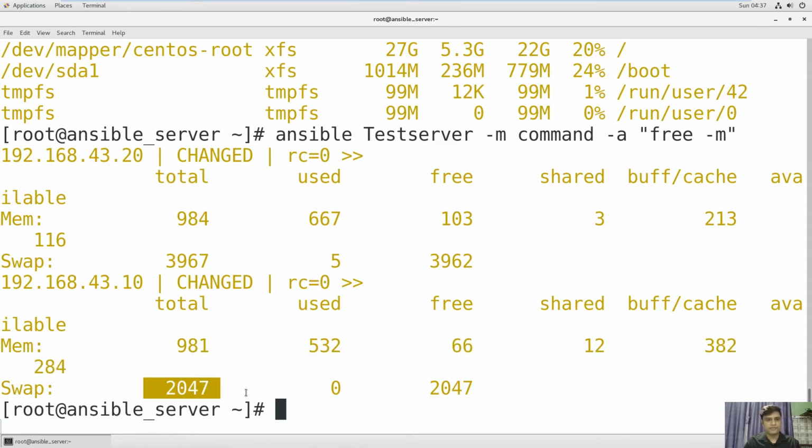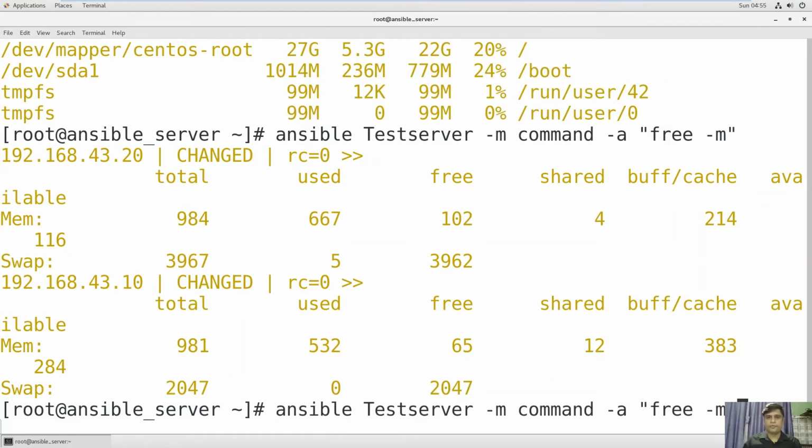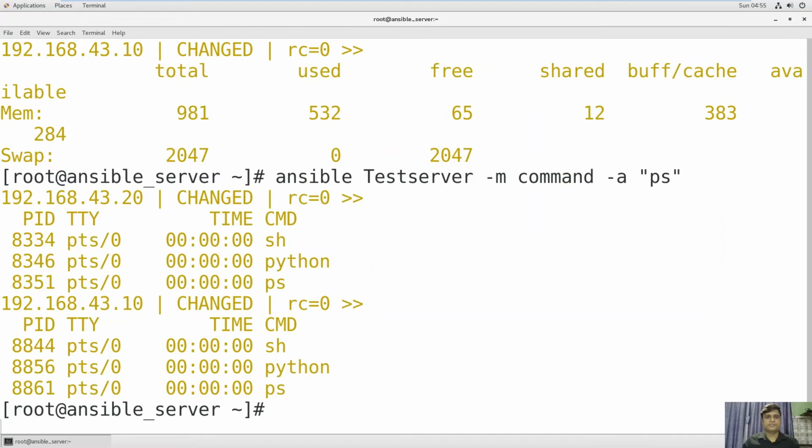You can check for swap as well. 2 GB of swap is available, right? We'll check out for process ID, edit in the command section, use ps. You can also grab for any particular services if you want, right? SSH, Samba or Apache, you can grab.